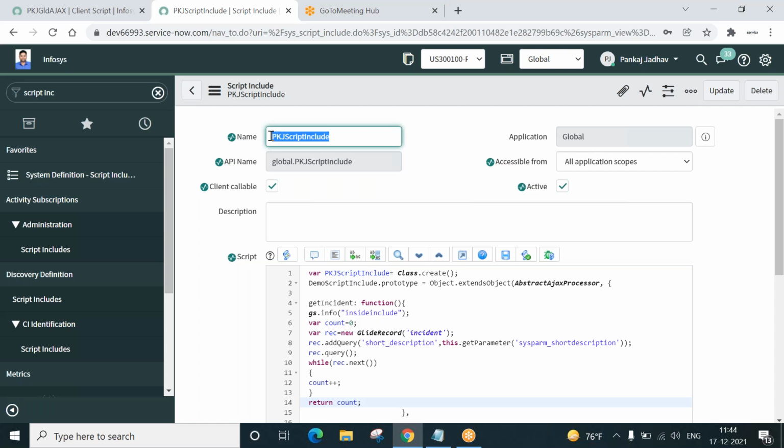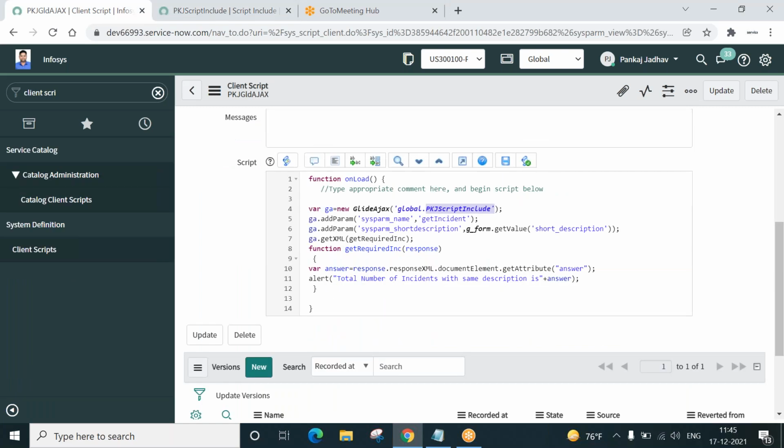All right. This I have copied and pasted in the client script whole, so that the client script can identify the global scope's script include. Okay, open a reference to the script include.